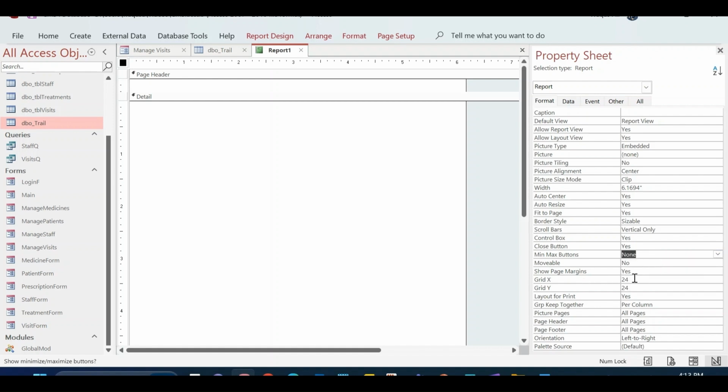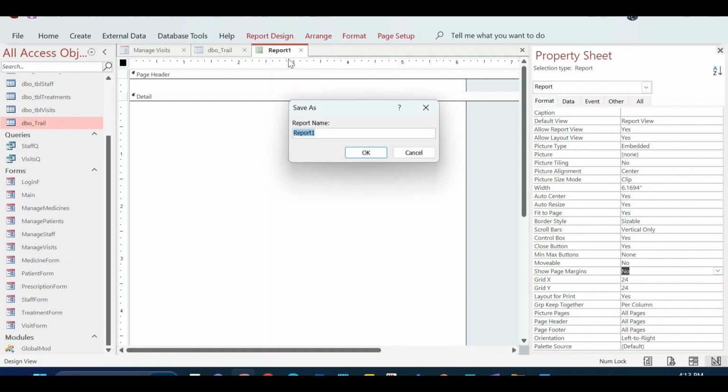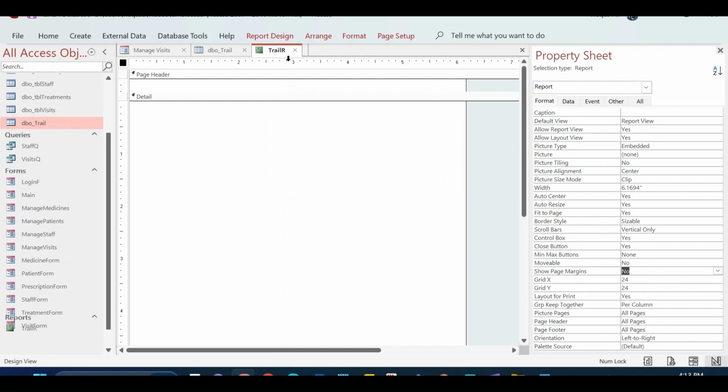Show page margin, nope, we don't want page margin, because with page margins, honestly, the report looks really ugly, so I don't like that. Anyway, let's save it. We'll call it trail r, because it's about audit trail. So we'll create the trail r report.